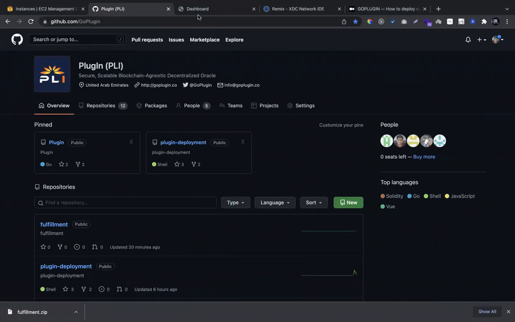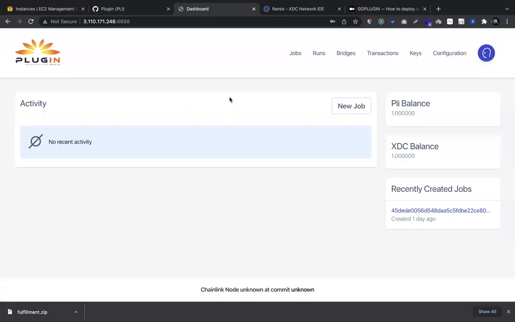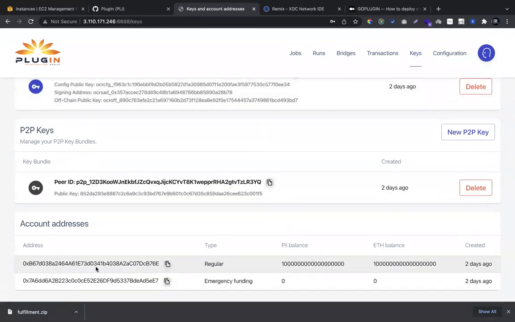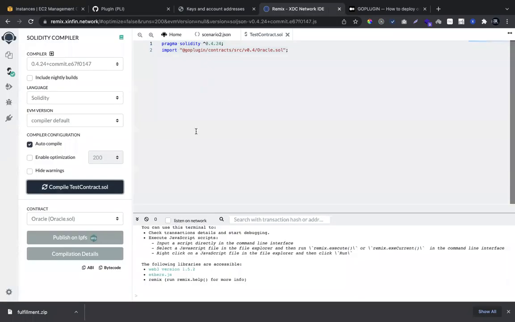Another thing is to make sure you have your plugin node logged in, and you also have your node address, right? The node address, this is available. Just keep it handy. And another thing is you need to make sure you have Remix open, Zinfin remix.zinfin.network. Just open that.